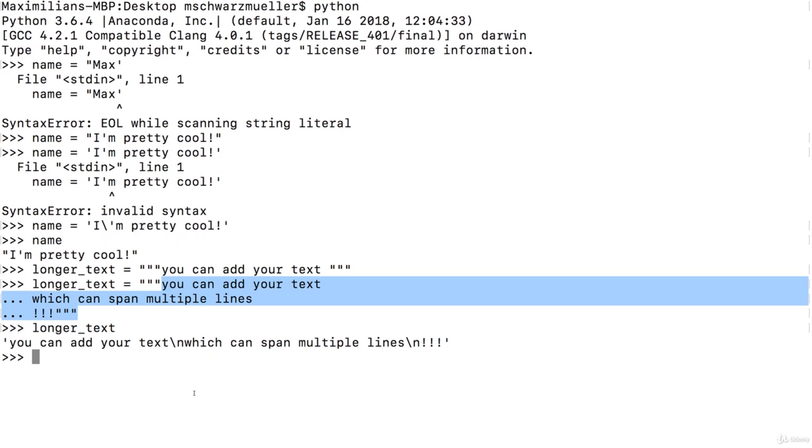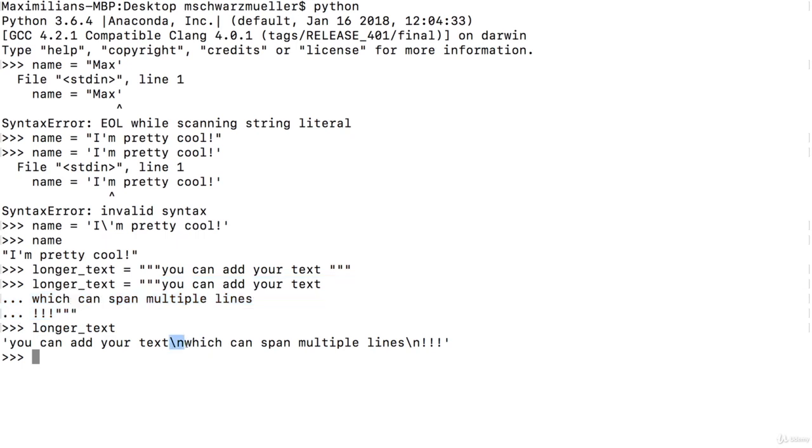Now I'll come back to working with strings and escape characters like this later in the course. For now, it's important to know that you can have single or double quotation marks, or for multi-line text, also triple double quotation marks.